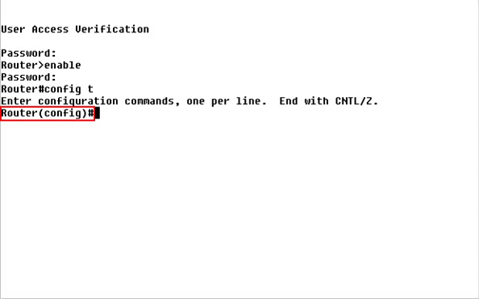The config prompt indicates the global configuration mode. This mode lets you make configuration changes that affect the entire router, such as specifying a router name, configuring a banner, and enabling network protocols. To make changes to a portion of the router, such as assigning an IP address to a specific interface, you'll need to enter sub-configuration modes.